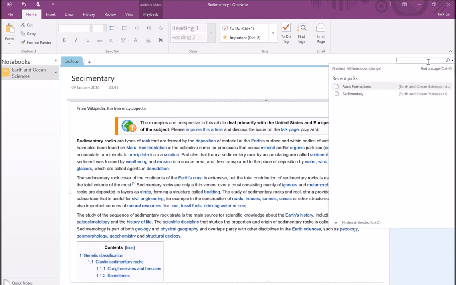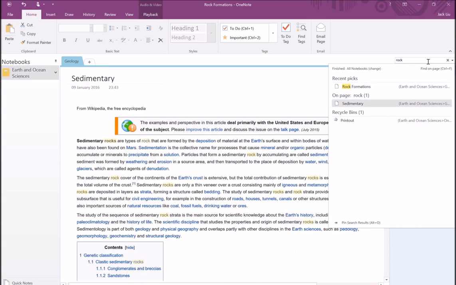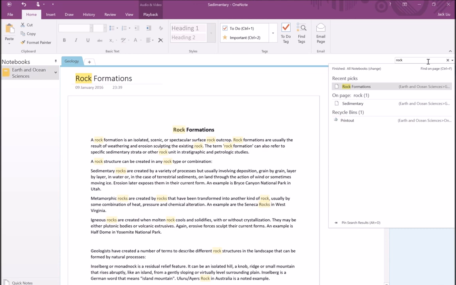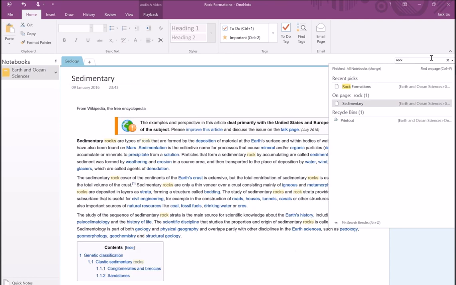And you can do a broad search, for example, using the word rock. And once again, you can go through the search results one by one. And the words are highlighted. A cool thing about the search bar is that not only does it search through text, but it also searches through images as well. So if you have any text in the images, it will be highlighted.